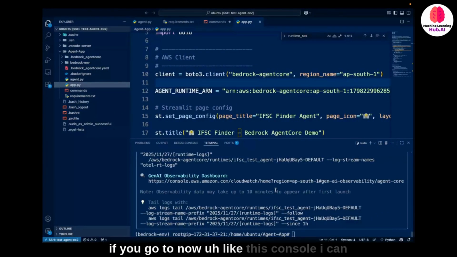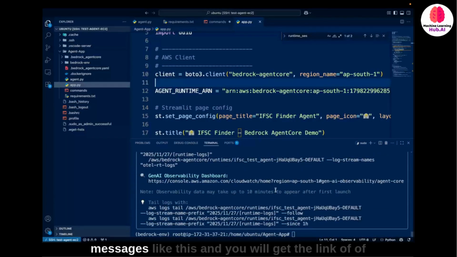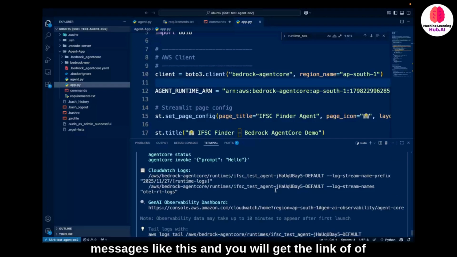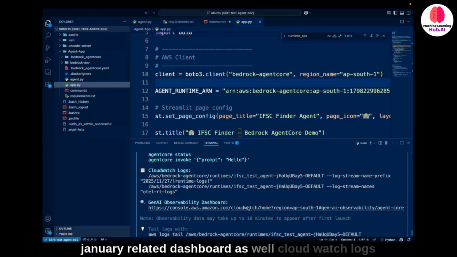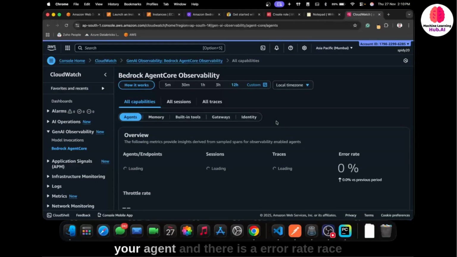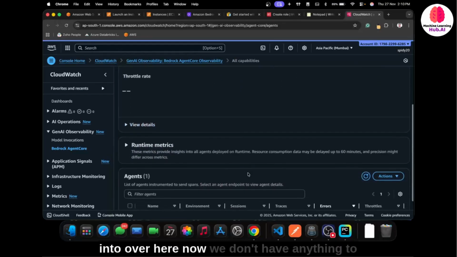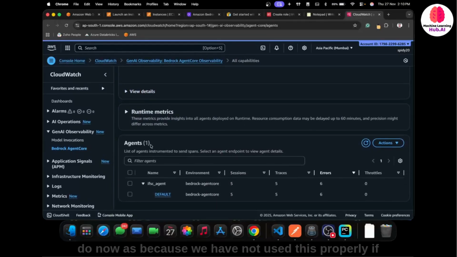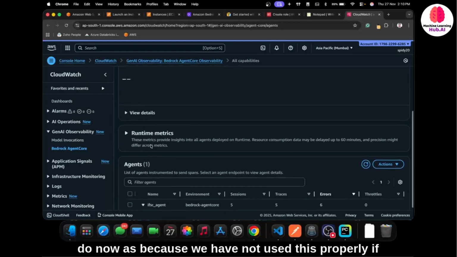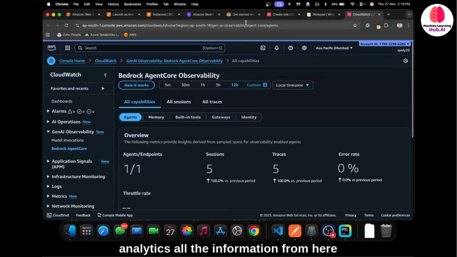If you go to this console now, I can see that AgentCore is deployed, and you will see the successful messages like this. You will also get the link of the GenAI related dashboard, and CloudWatch logs as well. With this dashboard you can monitor your agent, and there is an error rate, trace session, agent endpoint. So there are lots of things that you can look into over here. Now we don't have anything to see, because we have not used this properly. If it is going into production, you will have the agent memory, analytics, all the information from here.